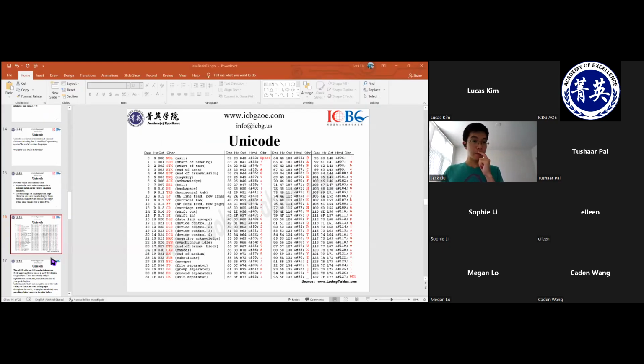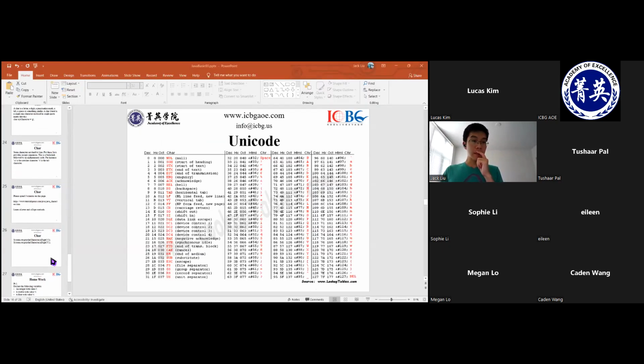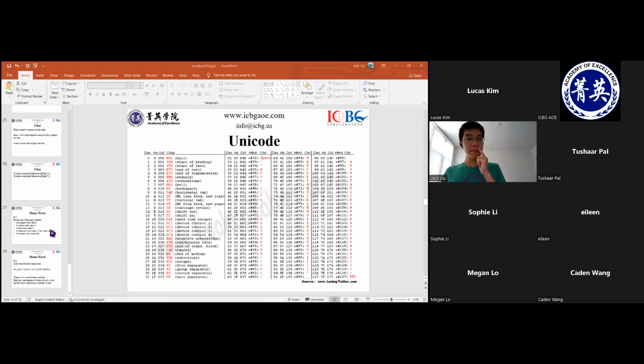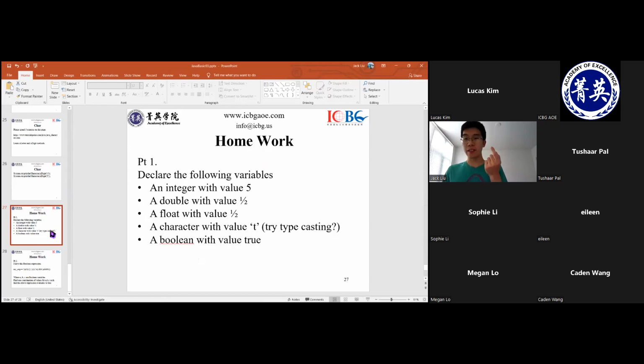All right, so the slides. There isn't too much exciting that we can do for homework just yet. But this week, I think just a little bit more practice creating variables for different types. The first one of these shouldn't be too hard. I just want you to create some of these variables, maybe print them out. So an integer with the value 5, a double with the value 1/2, or I should really just say 0.5, and also a float with the value 0.5.